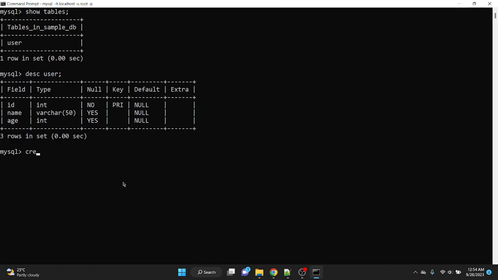I'm going to create a separate table, create table orders, id int. This one is a primary key of the orders table, and user id int, and quantity is int. I'm going to mark user id as a foreign key of the orders table which comes from the user table. For that we need to do this change.